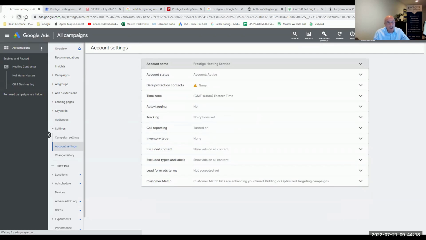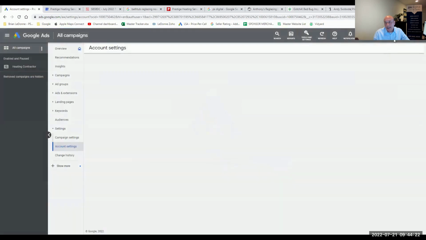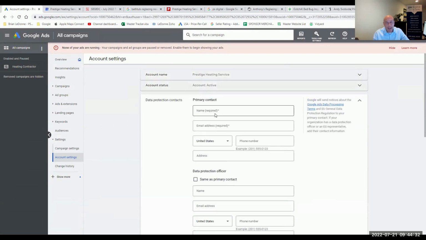It'll populate in this section here. If I hit refresh, you'll see on the top right, it's going to say Prestige Heating. Here it is, Prestige Heating. Boom. None of our ads are running, which is good because we're still tweaking. This is where we're fine tuning everything right now. Data protection, you could put your name, primary contact, fill this out.